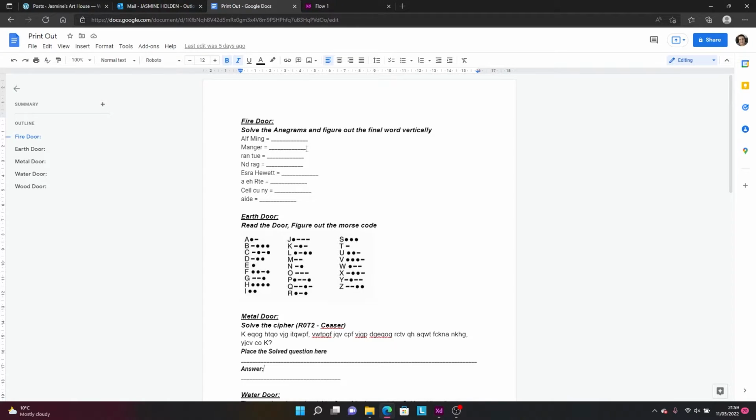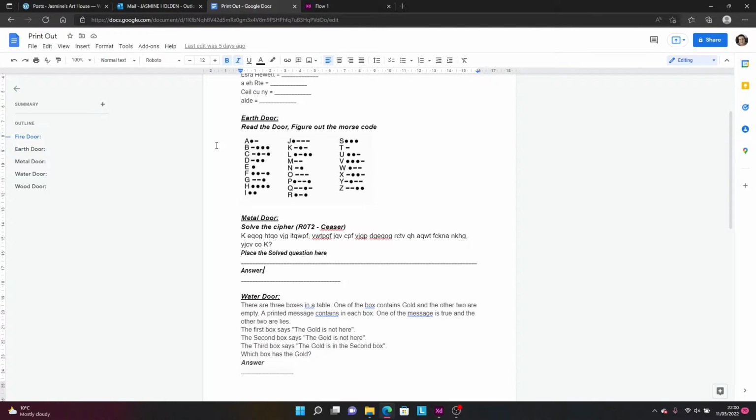So this is actually the printout you'd be required to have, primarily due to needing the things to solve, such as the anagrams, which will give you the first word for the first door. You can brute force it though. If this wasn't a prototype, it would be a lot harder to brute force, or almost impossible.